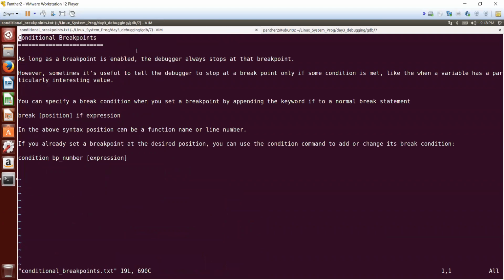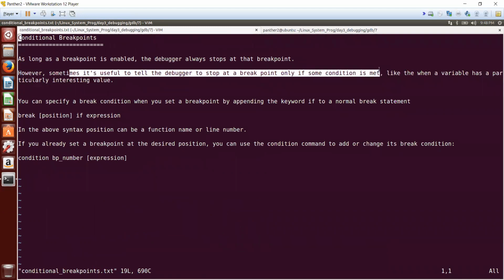We have seen breakpoints. Let's see what a conditional breakpoint is. Whenever a breakpoint is enabled, GDB will stop at the breakpoint. But sometimes it is useful to stop at the breakpoint only when some condition is met. For example, if I have a for loop and I want to stop at the fifth iteration, I don't want to stop after each and every iteration. So you can use conditional breakpoints to stop only at a particular condition.